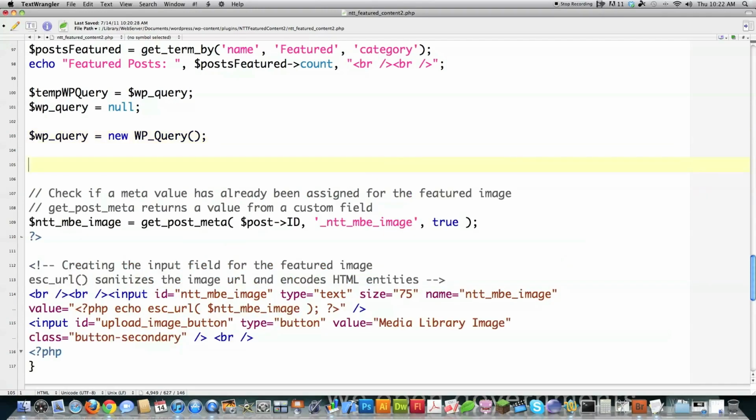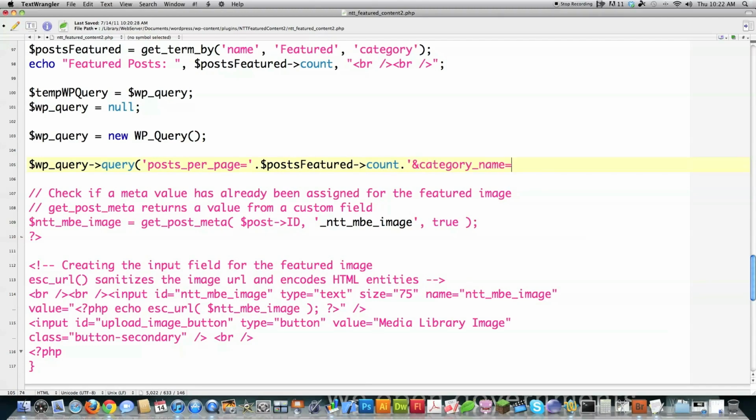Now, if I want to issue a query that returns, say, all of the posts that are currently inside of the featured category, what I can do, because I have that count up here, is copy this. Just go WP query, and this is how you issue a query. You can think of this like accessing a database: posts per page, and I'm going to set this to the maximum by putting that inside of there. Period. Then I'm going to say and category name is equal to featured.